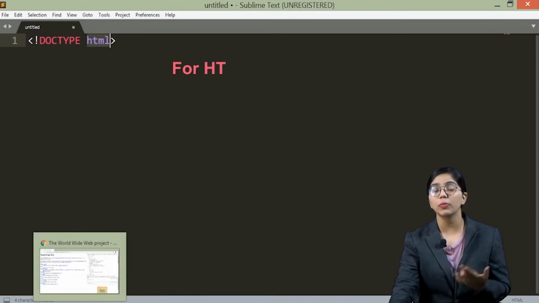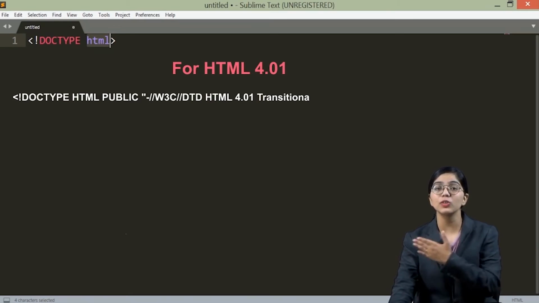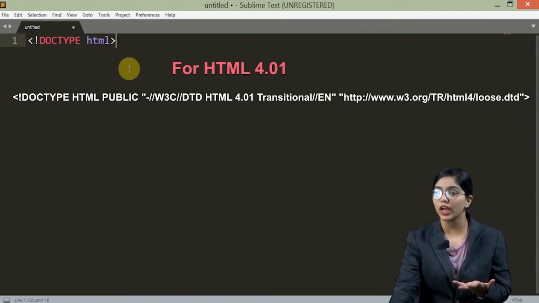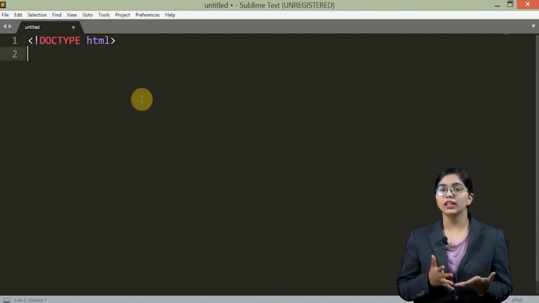For HTML 4.01, the declaration looks like this. So it was that long. Even this was one of the upgrades of HTML5. Now this is the declaration. Let's go to the tags.